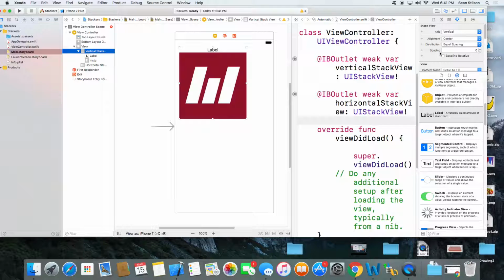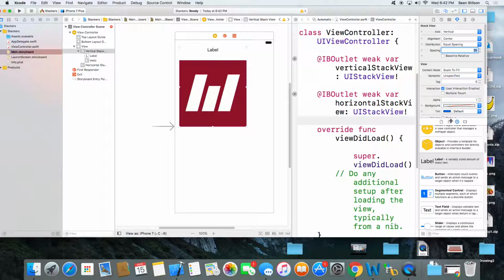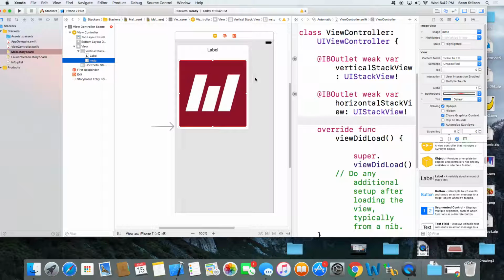And then let's go ahead and set the spacing as well while we're at it. Let's set that to 30. Well, that's cool. So these properties here allow you to control the way the constraints are set up. The content mode, so what we want to do now is go to the image. Let's set the content mode of the image to be aspect fit. So it will maintain the aspect ratio.